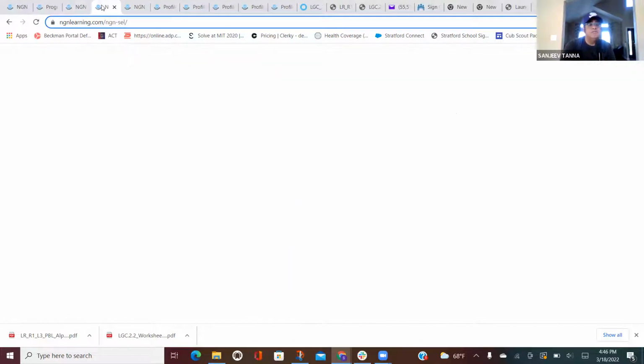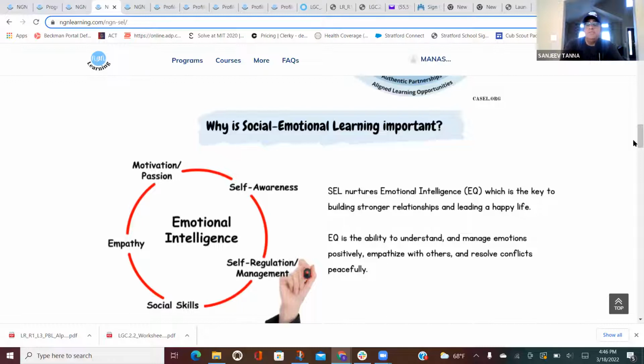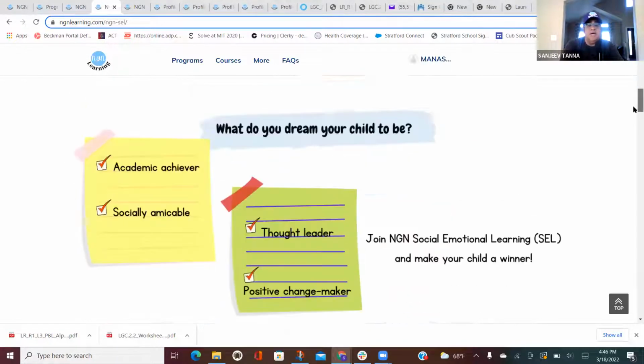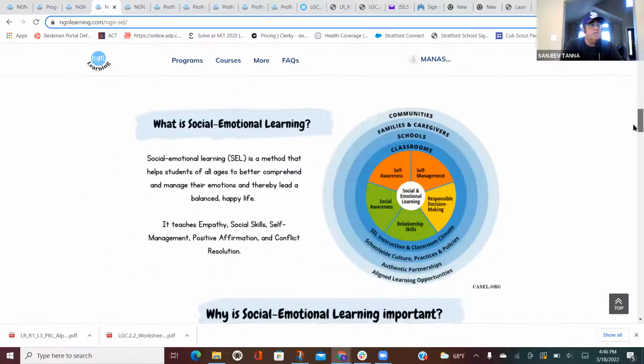our discussion. Okay, so what is the meaning of SEL? The first thing we talked about is that SEL means social and emotional learning. We have taken the CASEL model, CASEL.com. Social emotional learning is a method that helps students of all ages to better comprehend and manage their emotions and thereby lead a balanced, happy life.